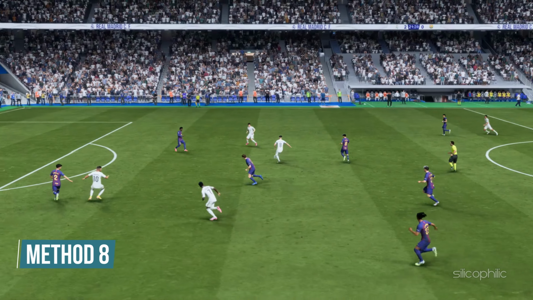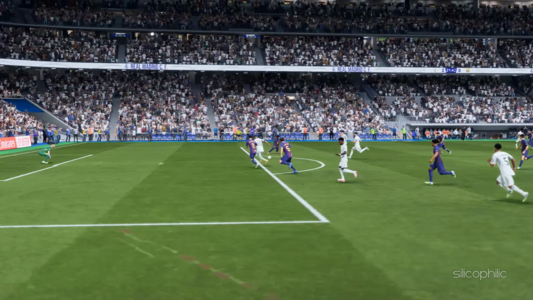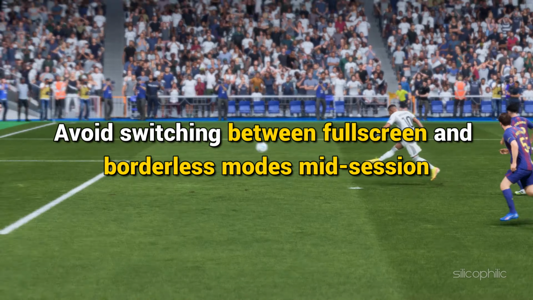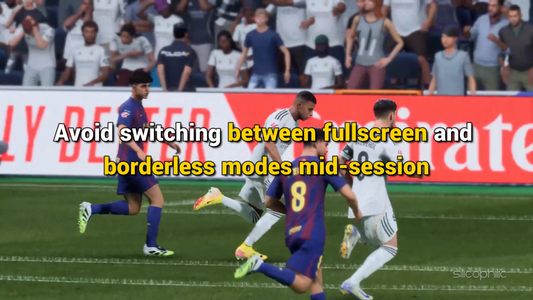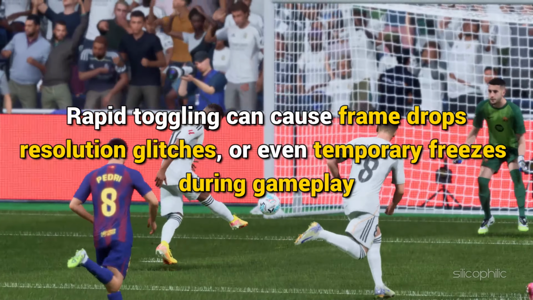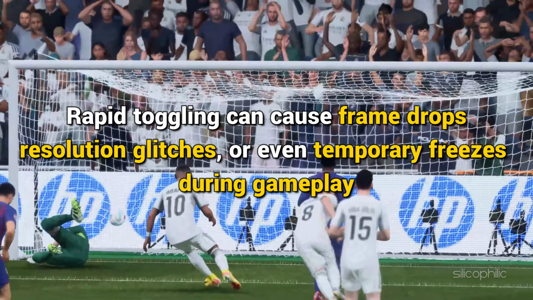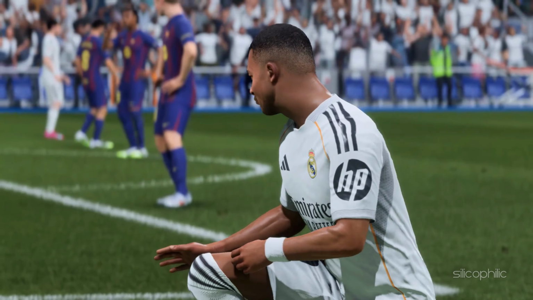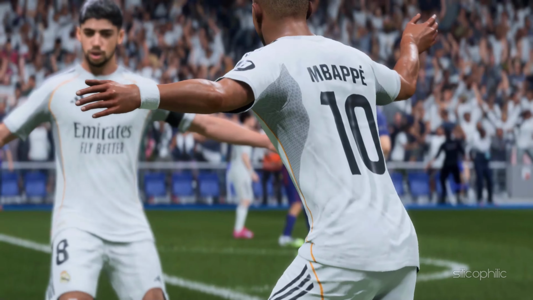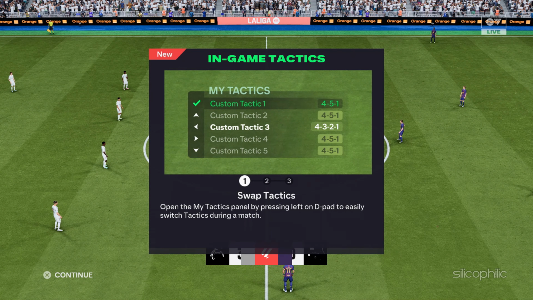Method 8. Avoid rapid display mode switching. To maintain stability in FC26, avoid switching between full screen and borderless modes mid-session. Rapid toggling can cause frame drops, resolution glitches, or even temporary freezes during gameplay. For the smoothest experience, choose your preferred display mode before launching the game and stick with it throughout.